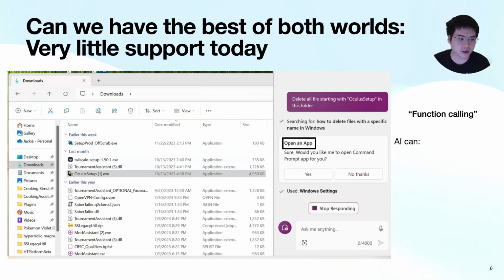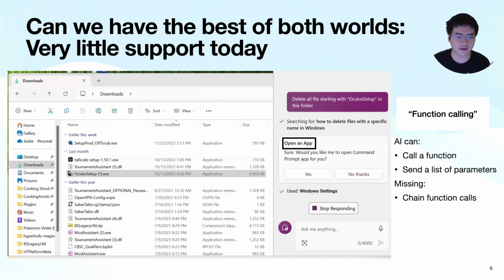So this bridge between voice interaction and graphical interface is called function calling. OpenAI first introduced it, but it's also present in many competing language model providers. AI selects a function when it sees fit, and then it sends a list of parameters to the function. However, it can neither chain functions, like find files and then delete them. It also cannot apply an action to a list of objects, like deleting all the files matching a specific criteria.